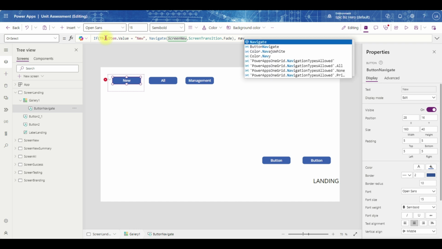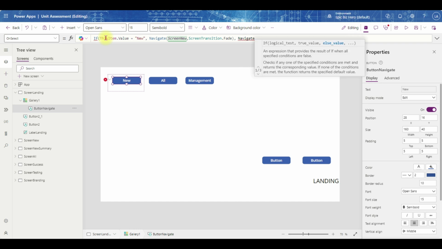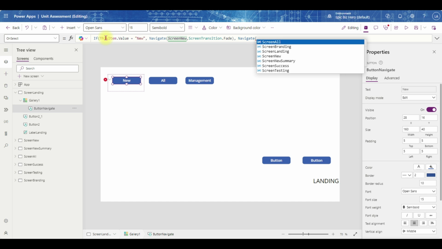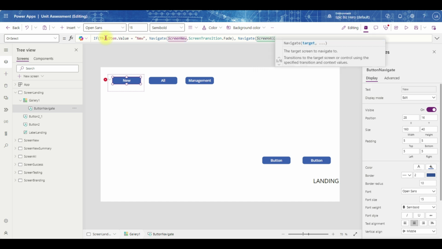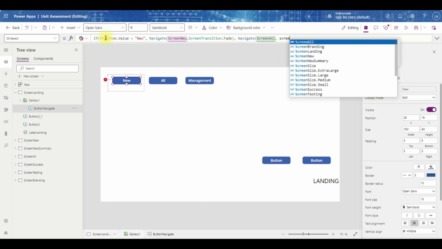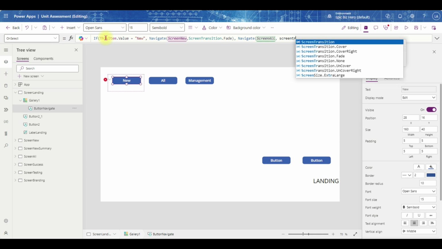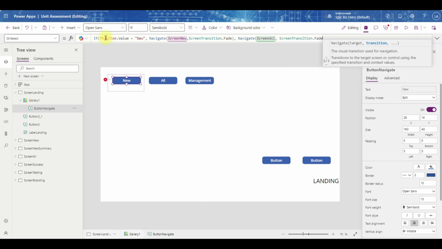navigate, open parenthesis, screen name, comma, screen transition type, close parenthesis, then add a second close parenthesis to complete the formula.